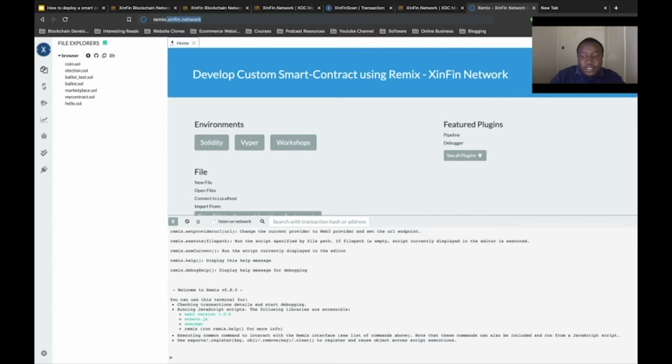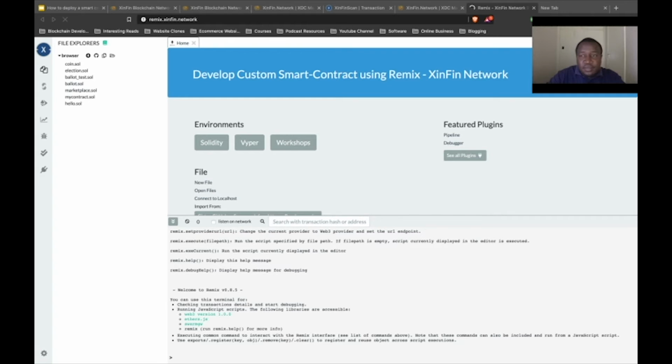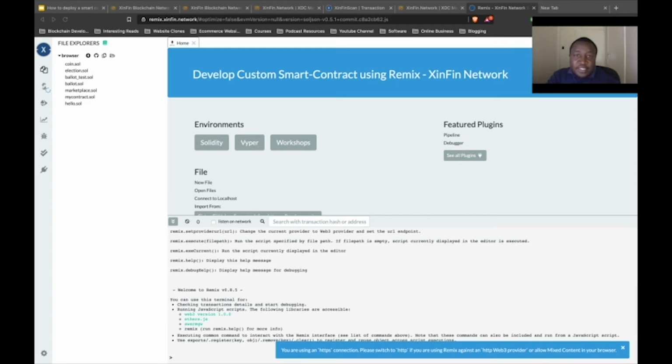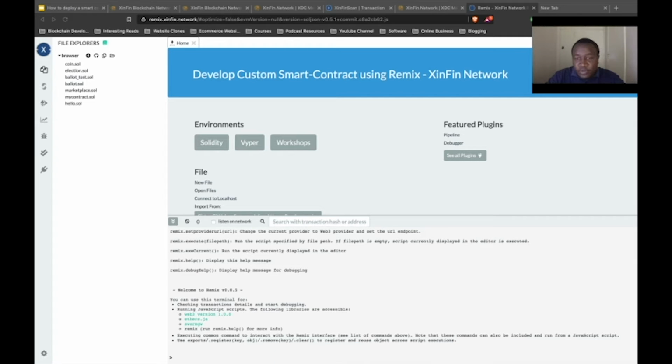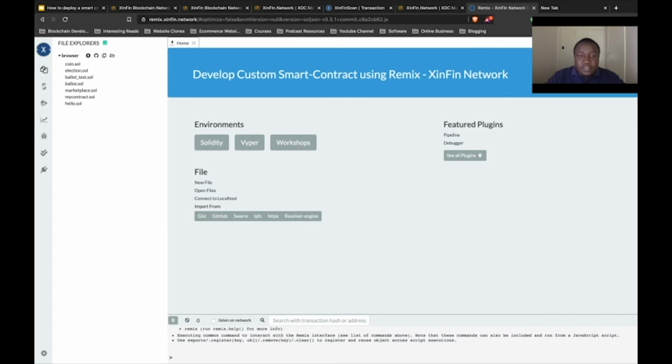So I'll just go ahead and type this in again. XinFin has its own Remix IDE where you can develop your smart contracts. That's a very wonderful thing, and you can just use this to develop your smart contracts, and when you're done, you can deploy and test it, and after you're done, you can go ahead and launch it on the live net.